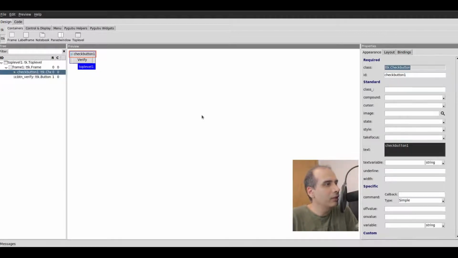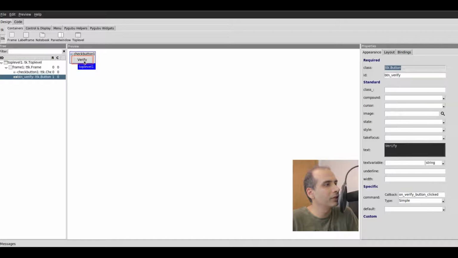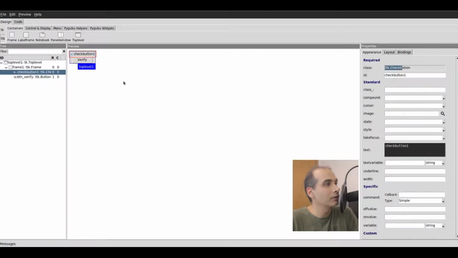So here's my example project. I have a check button at the top, and I have a button at the bottom that says verify. And when I click on the verify button, I want it to detect and tell me whether that checkbox is checked or not. So let's have a closer look at that check button.